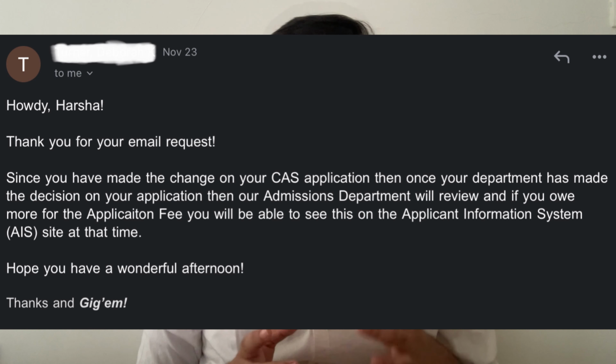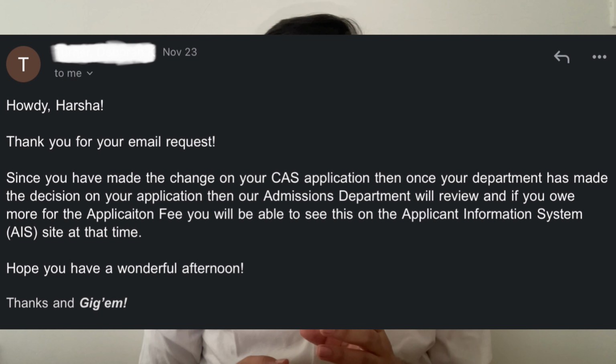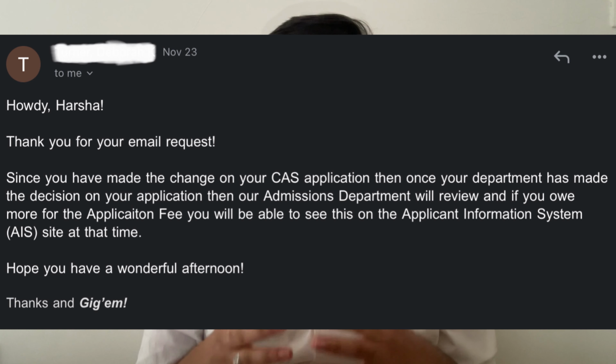So the first main step was to change the answer to the question to yes and update it in the portal. The next step was I mailed the admission department of TAMU stating that I had changed the answer to yes and updated it in the portal. Their reply was: since you have made the change on your Engineering CAS application, once your department has made the decision on your application, our admission department will review, and if you owe more for the application fee, you will be able to see this on the application information system, that is the AIS site, at that time.